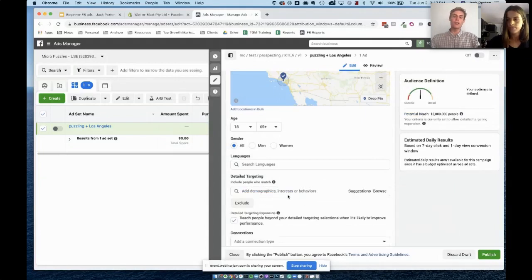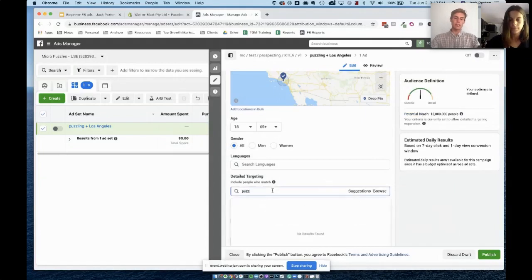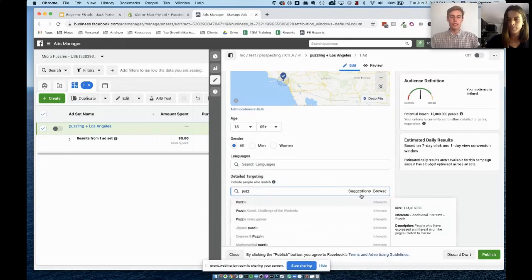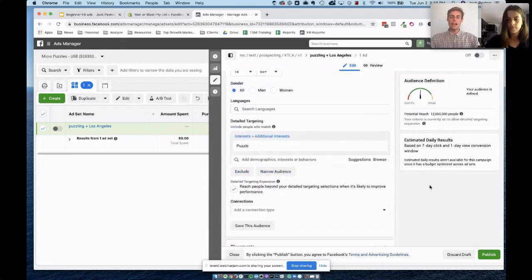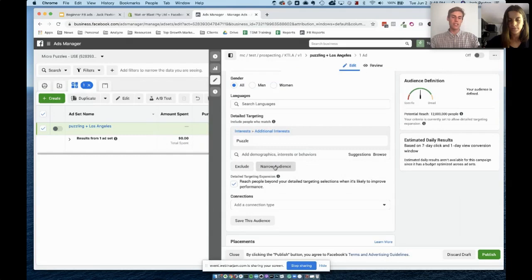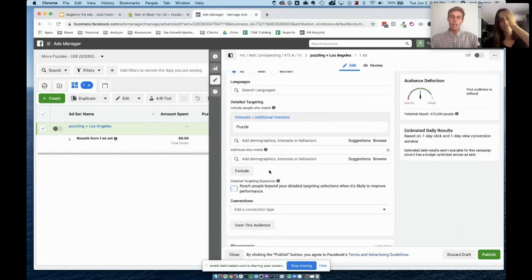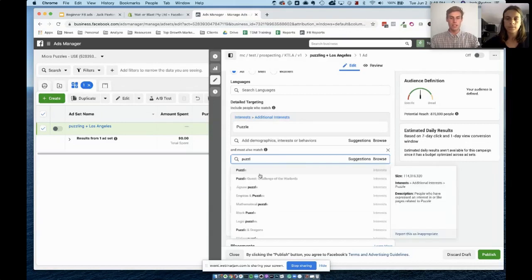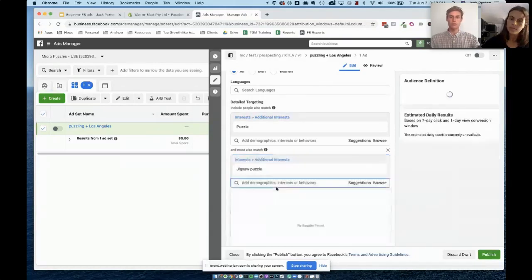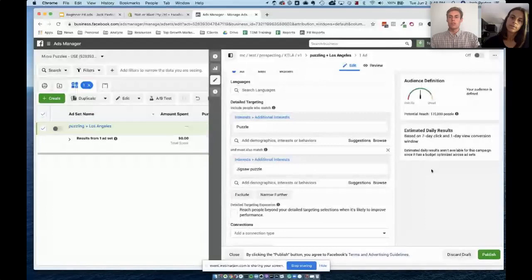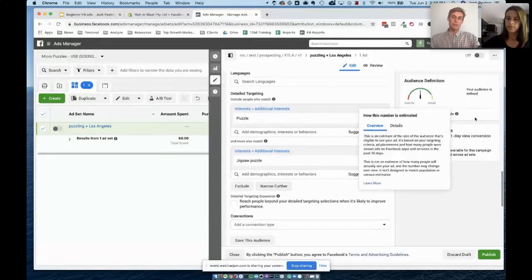But what you can do is, if something is really big, actually, let's use that as an example. If something is really big, you can actually narrow that down. So you can click this narrow audience here. You can unclick this. You can click the narrow audience and narrow this down even further. So you could do puzzle and then jigsaw puzzles. So you could narrow that down a lot, and you see that's even probably too small.